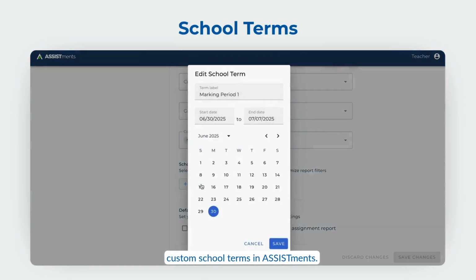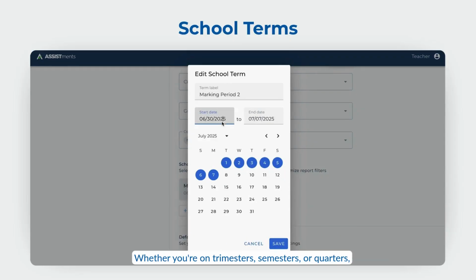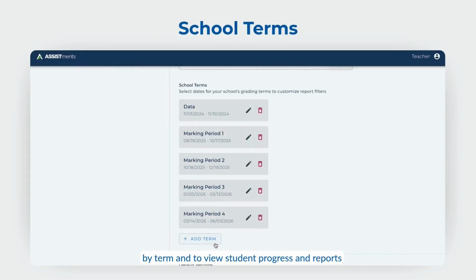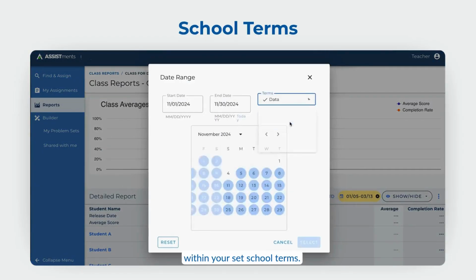Now you can set up custom school terms in ASSISTments. Whether you're on trimesters, semesters, or quarters, select your preferred dates to filter assignments by term and to view student progress and reports within your set school terms.